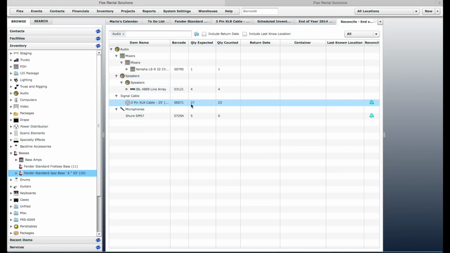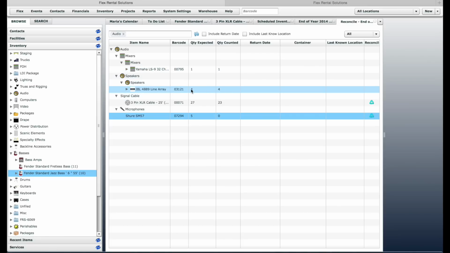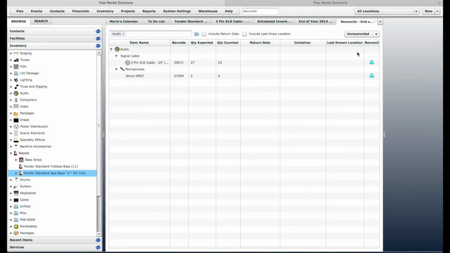So right here you can see it was expecting 27. I only counted 23. I also have some microphones that I didn't scan at all. But these other ones you can see that they were fully counted and we're just viewing it just as a reference. So if I want to go back to just showing unreconciled, we can do that as well.